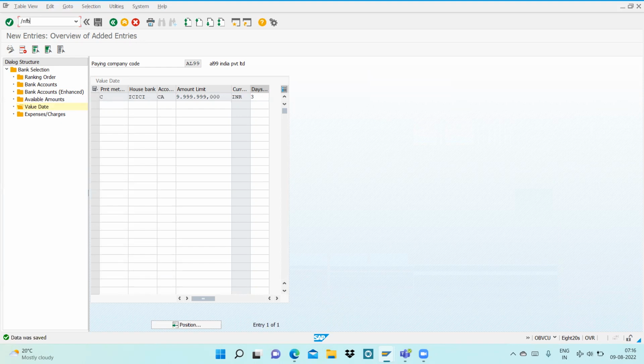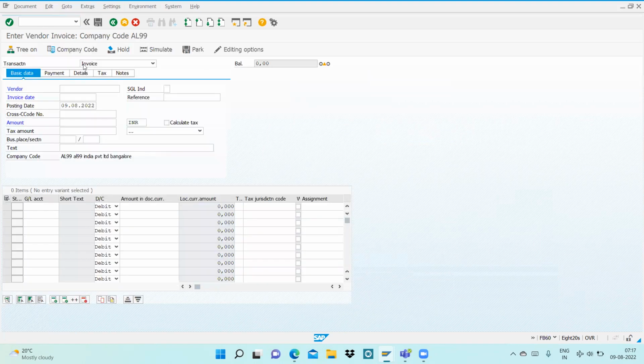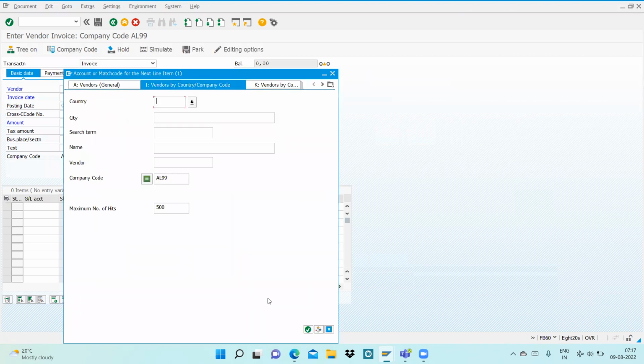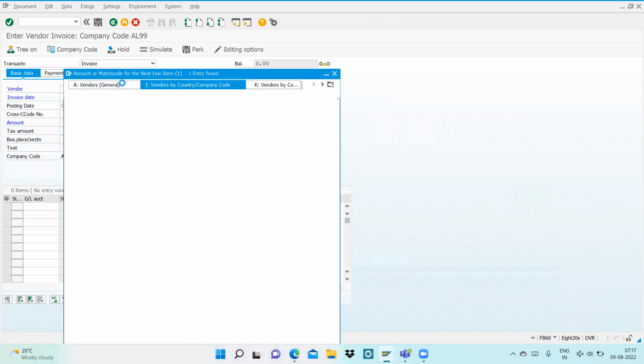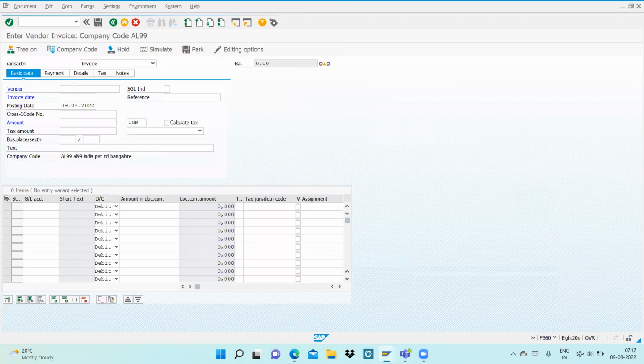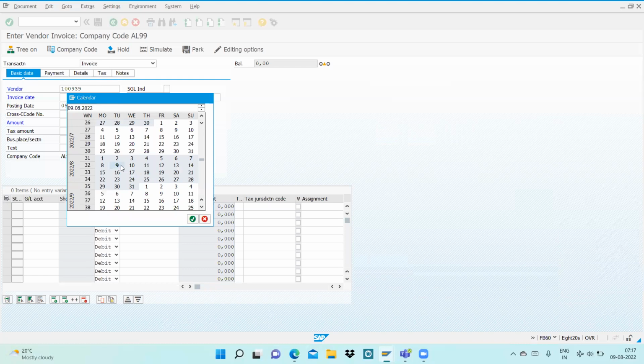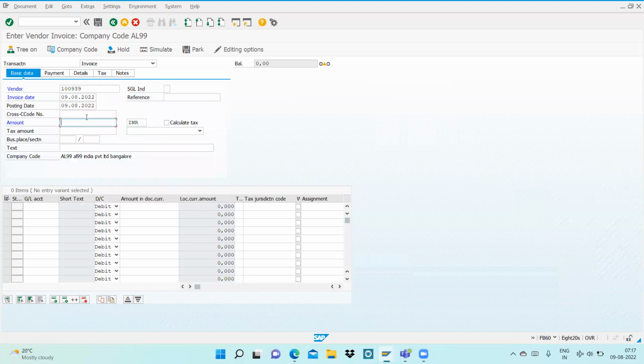First, as the end user, do FB60. You have to raise the invoice. Raise an invoice. You should know the vendor account. Check your company code and vendor account. Invoice date. Amount. What should be the minimum amount? 1,000.